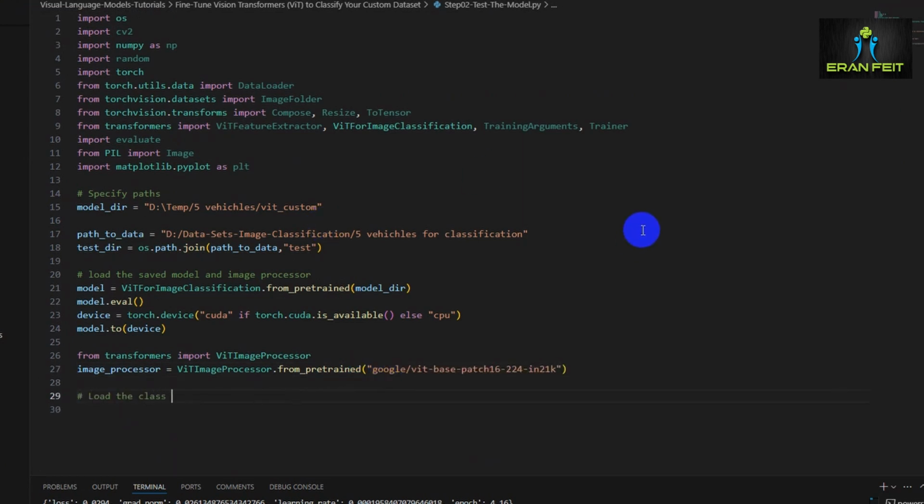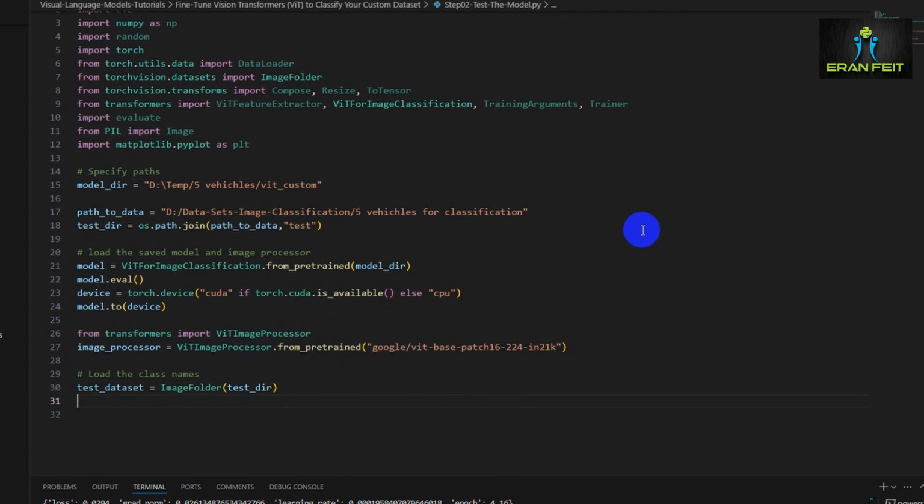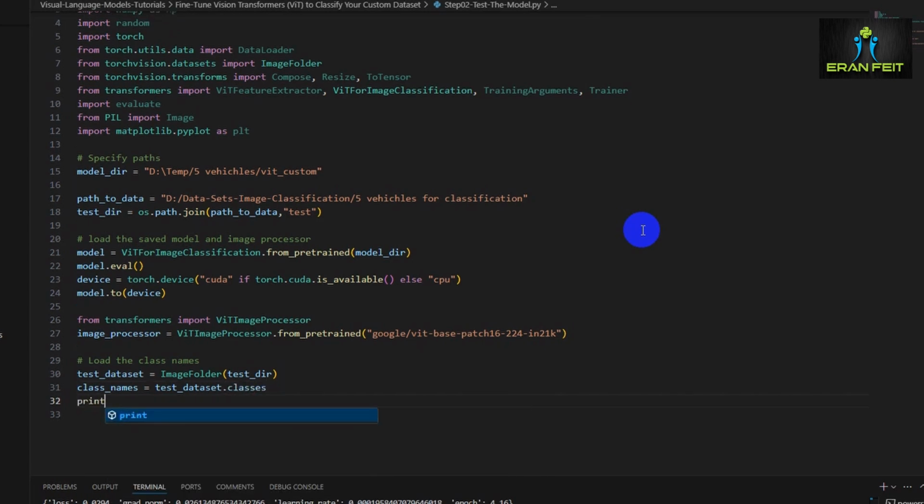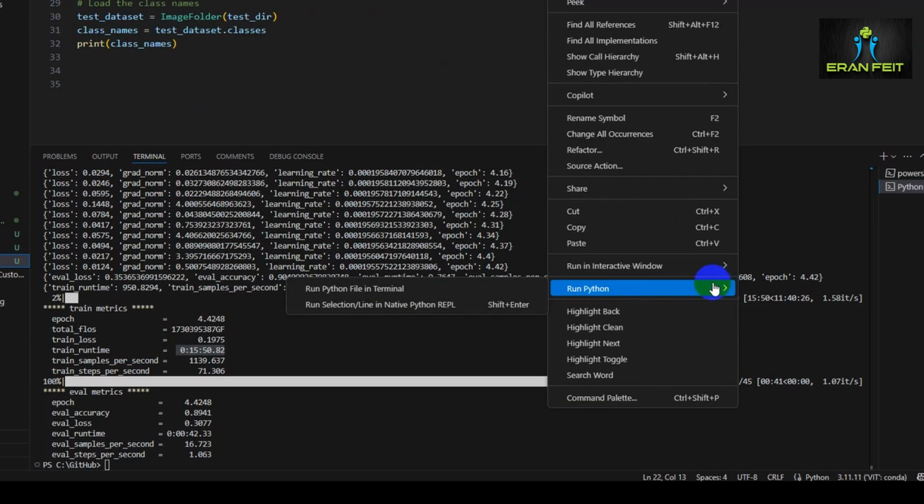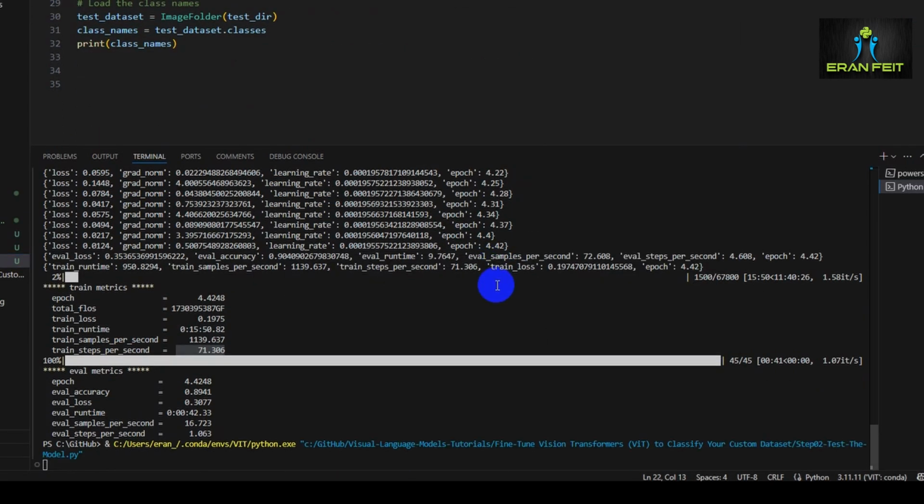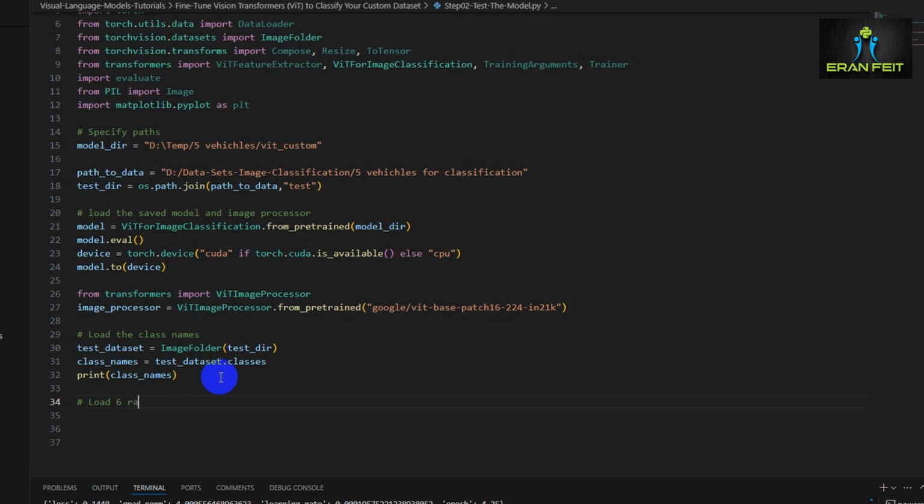Next, let's load the class names. We can load them from our test folder. It's the names of the subfolders under this test folder. And let's run this script just to figure out if everything is okay and we don't have any errors. Let's wait a few more seconds. Great, as you can see, here are all the class names.